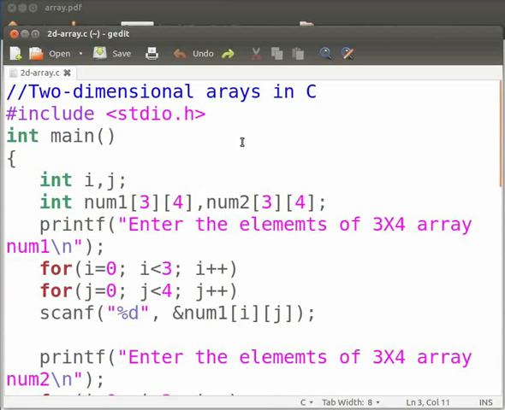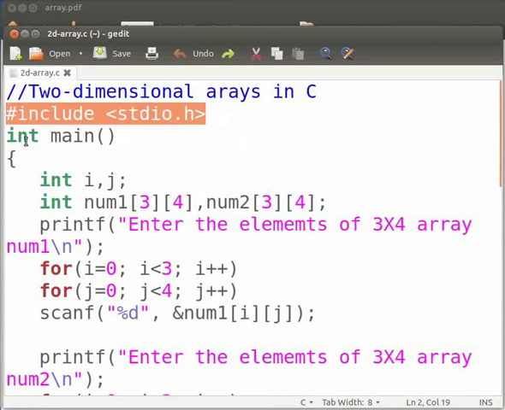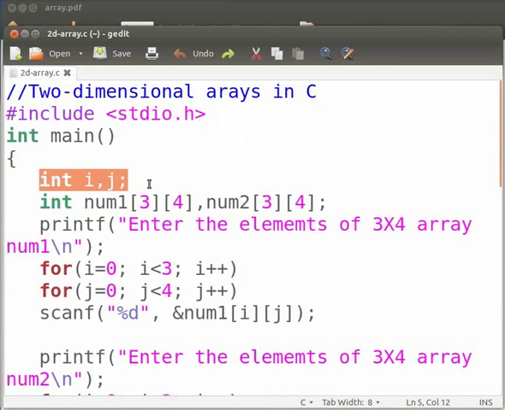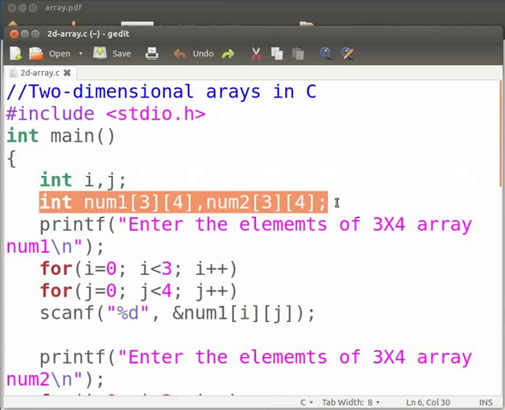In this program, we will calculate the sum of the elements of the two-dimensional arrays. Let me explain the code now. This is our header file. This is our main function. Here we have declared variables i and j. Then we have declared num1 with 3 rows and 4 columns and num2 again with 3 rows and 4 columns.